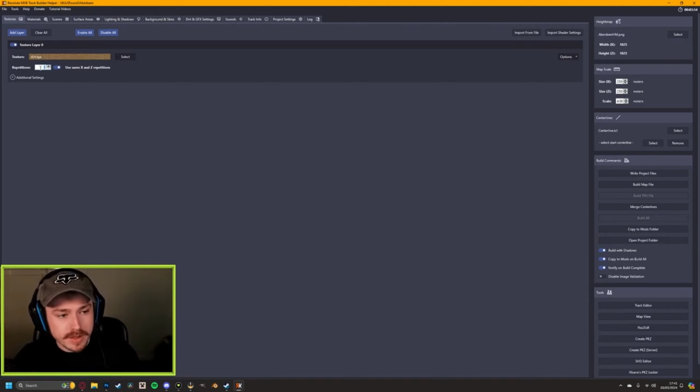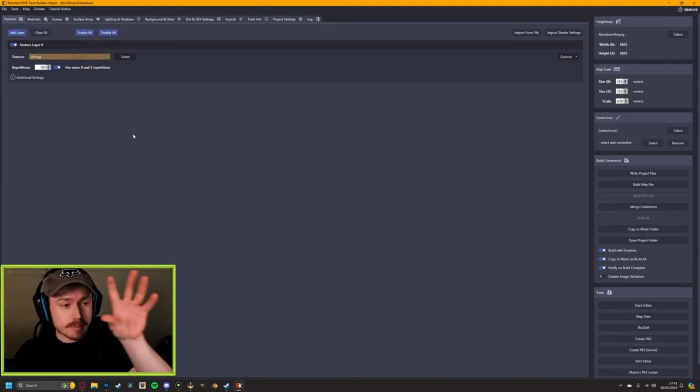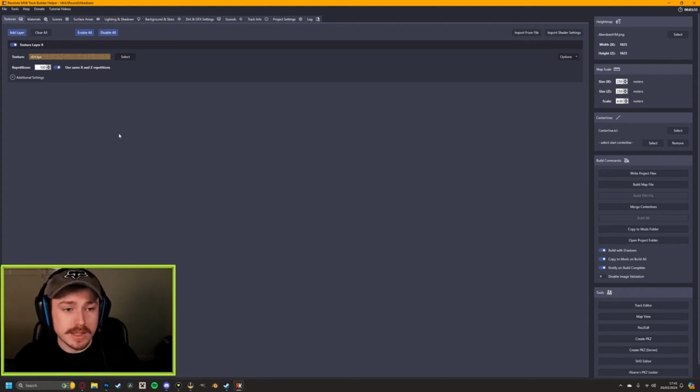So what I do is I set my repetitions to 100 instead of 1. So on that track, it will repeat that wallet 100 different times so you can still see the details of the dirt. You can experiment with repetitions.